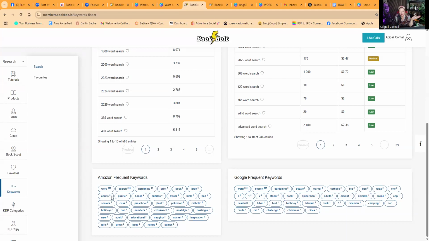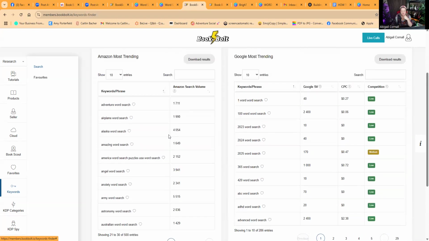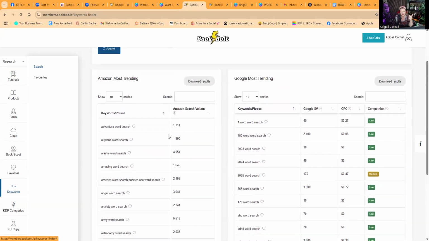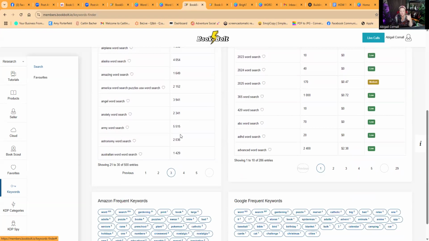Like the word adults is used a lot. Print, large print, plant. And then I can look at these words too. It's actually coming up with all the word search words. This is a really great way of researching some really great niches on Amazon. Like, look at this one, Army Word Search has got 5,500 hits per month. This is per month.